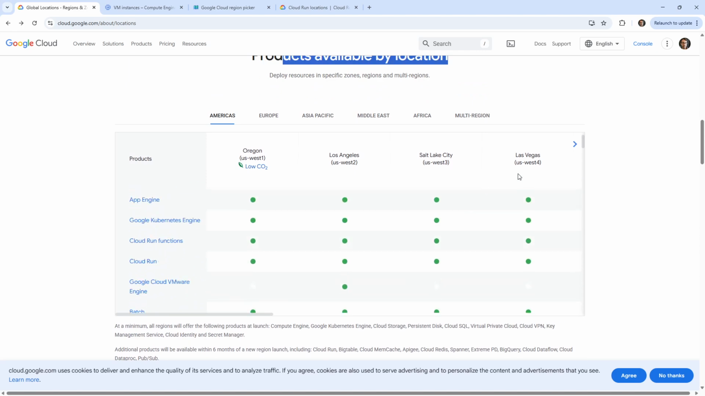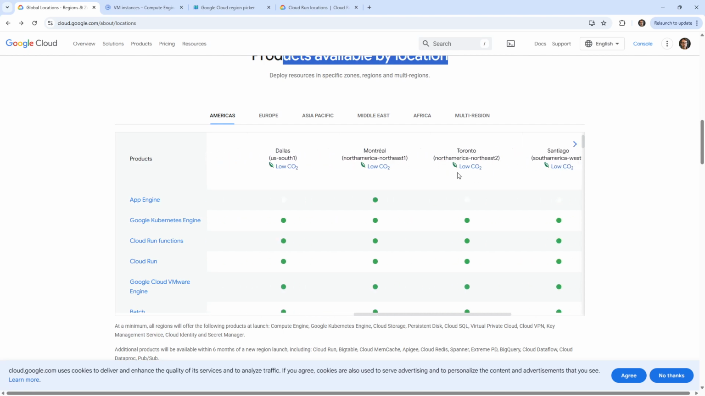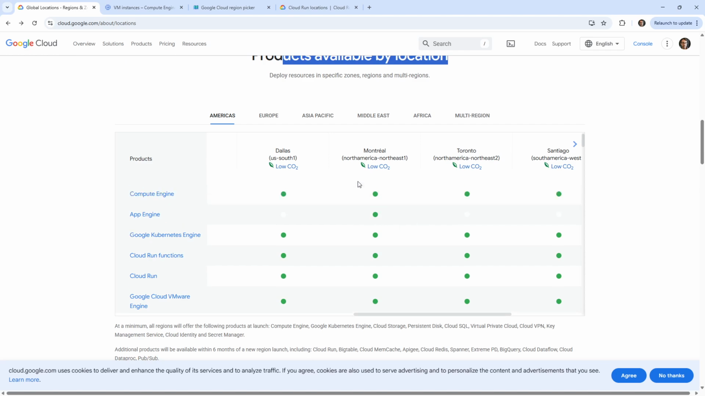I don't find this to be the easiest to work with, but I mean, I'm in Canada, right? So I might go here and say, okay, well, I guess App Engine is not available here in Toronto, but it is available in Montreal. So if I want to utilize it, we can.